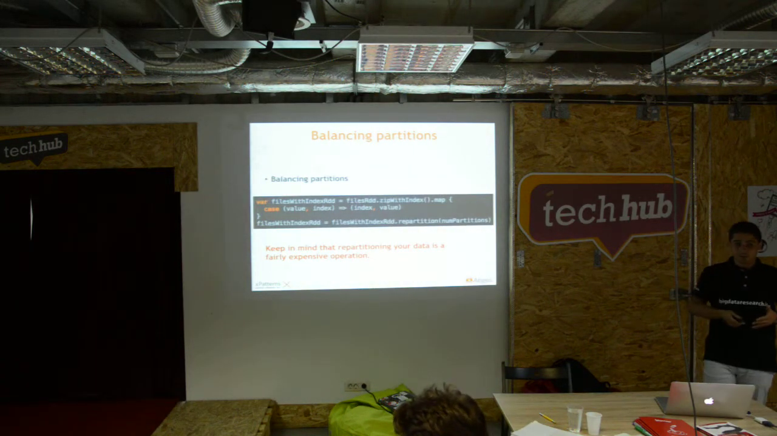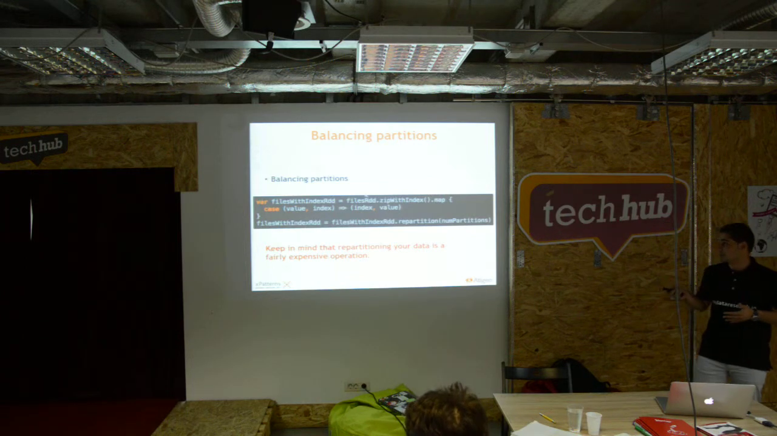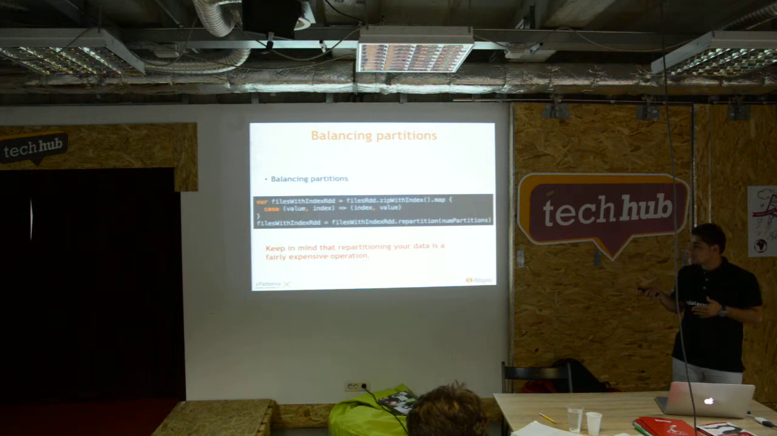Okay, now let's see the code for this. We can add that unique index by using the zipWithIndex operator. This adds an index to each value from our RDD. So as you can see, we will end up with an RDD that will have our file name and our index.